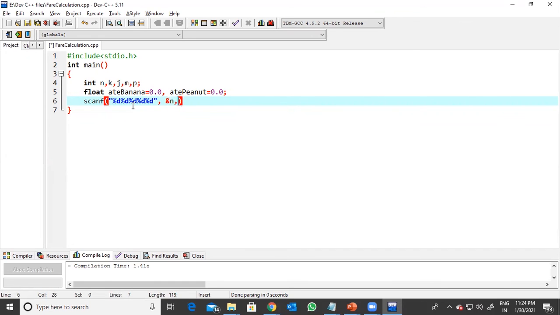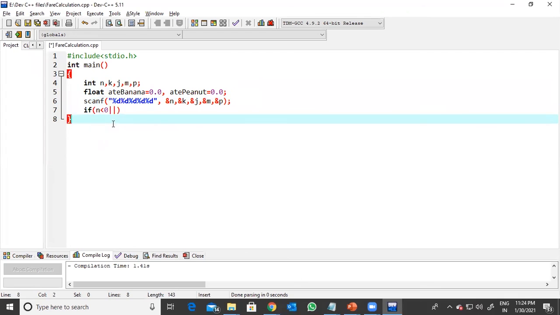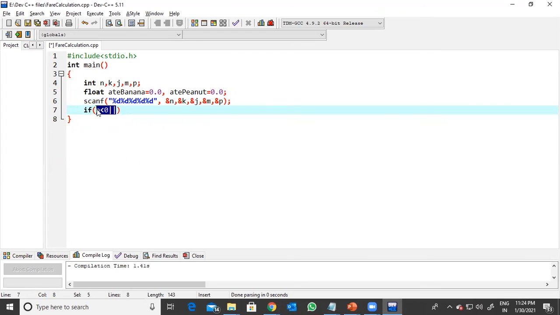I have to store them in N, and then K, and then J in the same sequence, as I have declared them. And then M, and then P. N, K, J, M, and P. Fine, I got all the input. Then what I have to do is first of all, they should not be less than 0. So if N less than 0, or okay, I'll just copy these. Why will I write it again and again? I'll just try to save some time. Paste 5 times. The fifth one I don't need, and then I'll keep on changing the value. K, and then J, and then M, and then P.